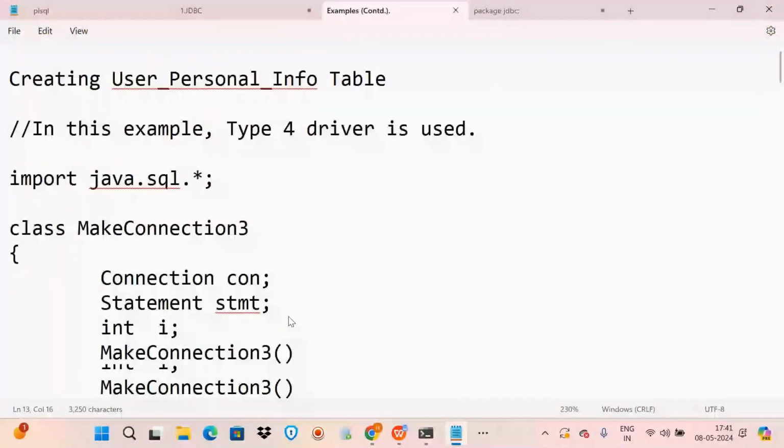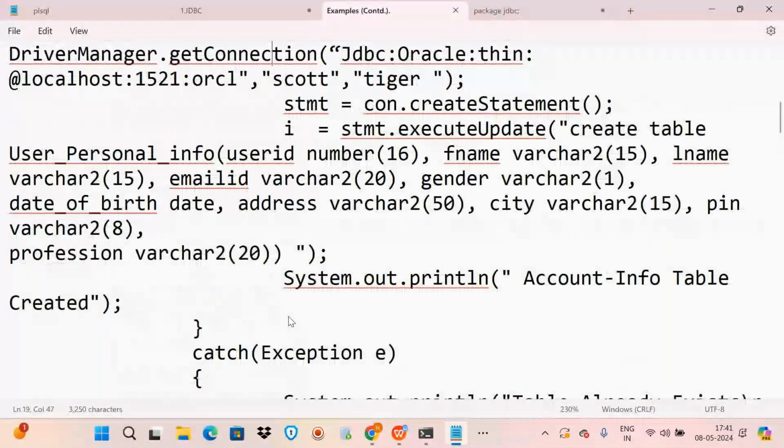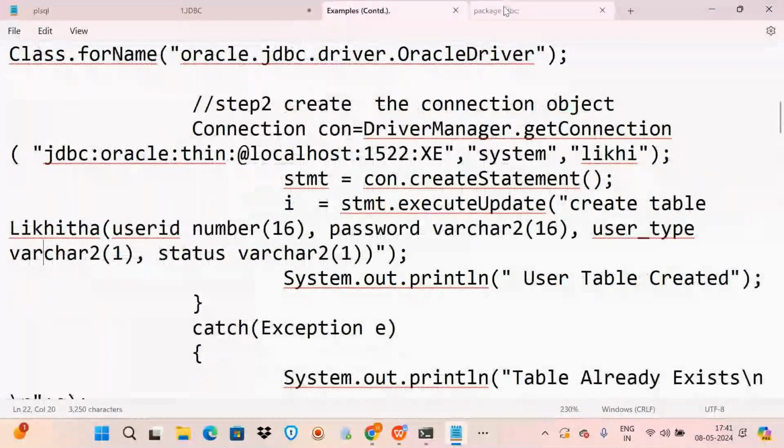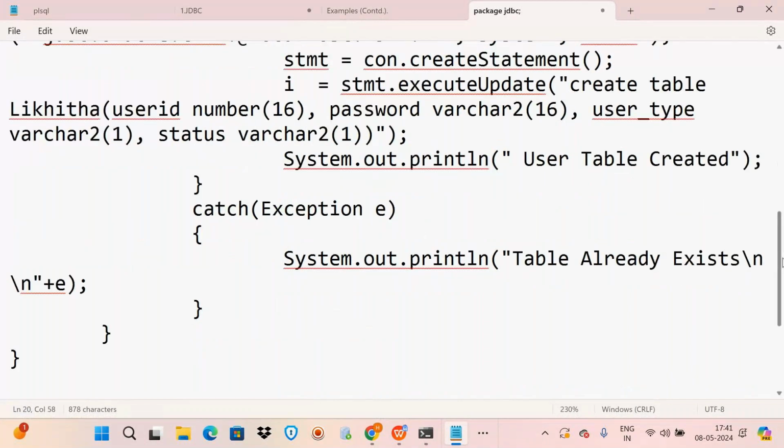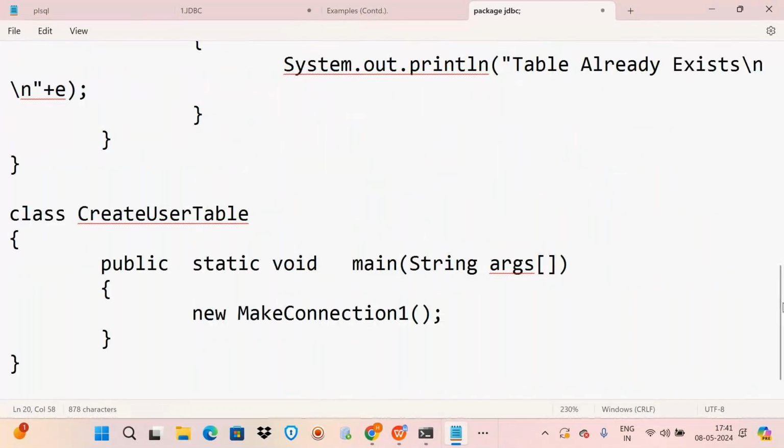And then, if it is fine, it will say user table created. If there is any error, it will say table already exists, or any other exception that occurs will also be displayed. There may be a URL mistake, a username mistake, or a password mistake. Any mistake you make will give you an error.